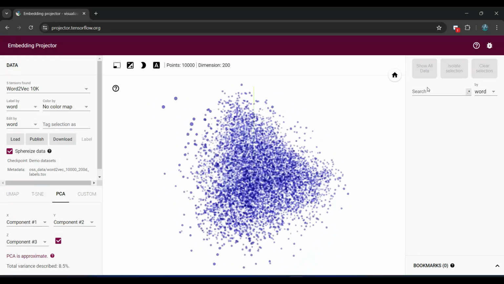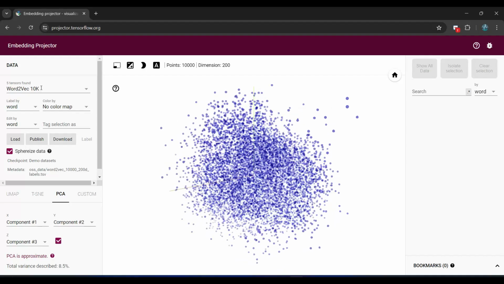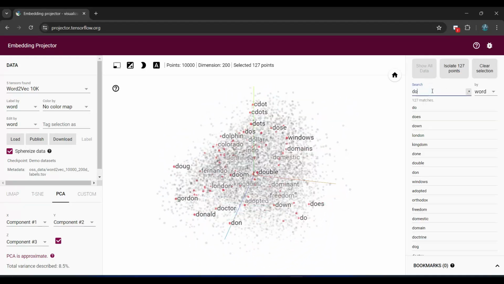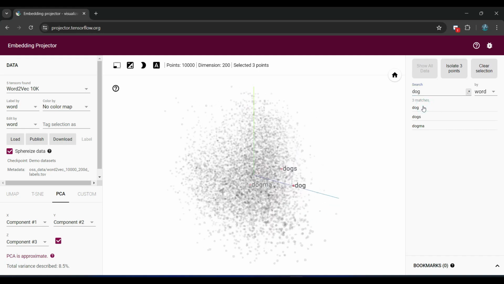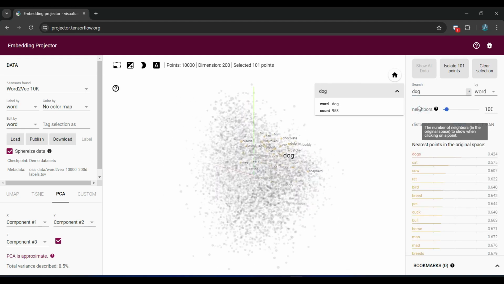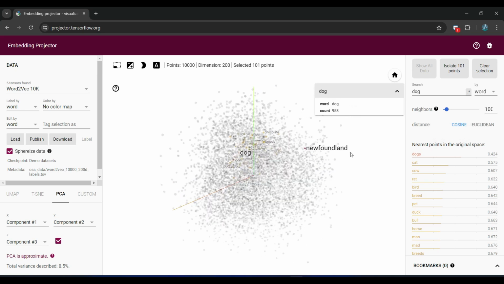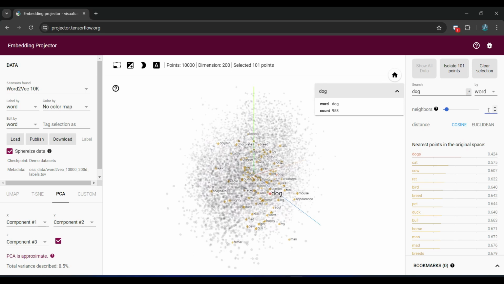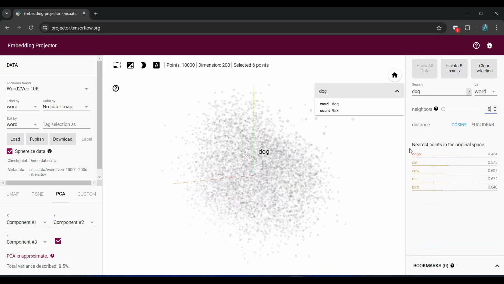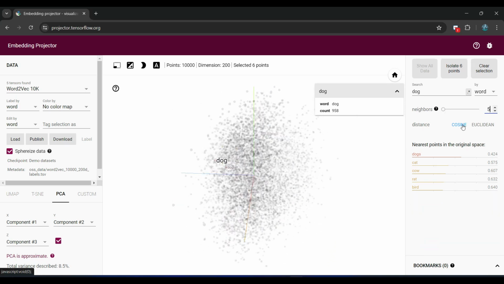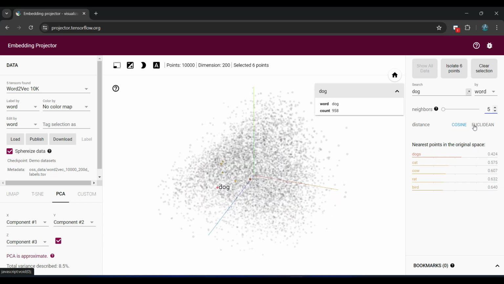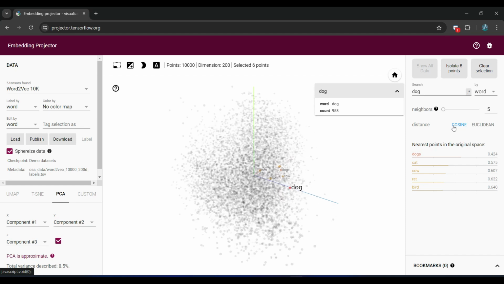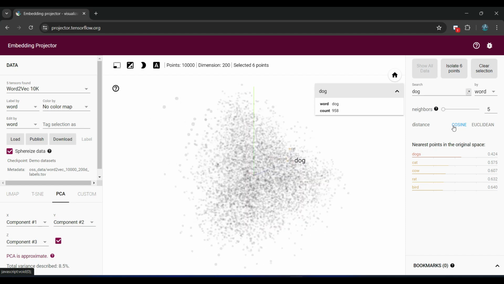This is projector.tensorflow.org. Now, we are using a pre-trained model, Word2Vec 10K. Let us search for the word dog. In this n-dimensional vector space, let us find out the five nearest neighbors of the word vector dog. These are the five nearest neighbors based on cosine similarity. If we change the similarity score, at least for dog, it doesn't change. You can play around with this tool and try to visualize things in action.